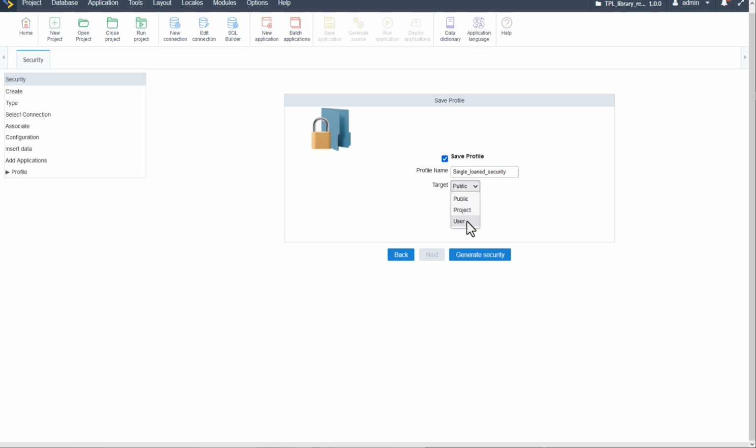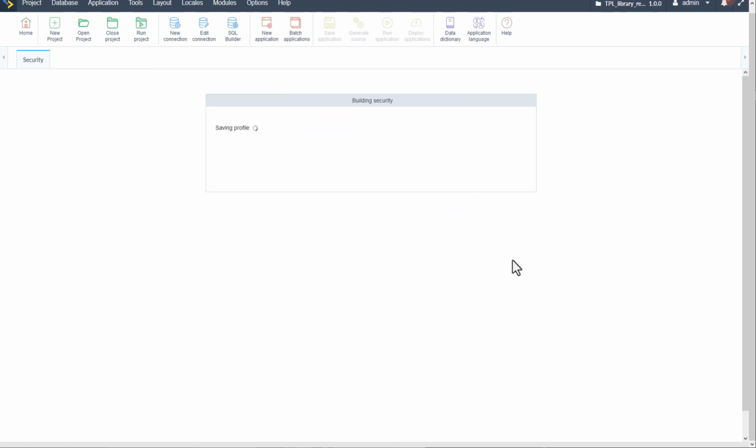But then you also have user. So if you have 2, 3 developers or more using your environment, then you may want to set those options under user, and of course, that would then only be available to you. Okay, so I will leave it as public. I'll just generate the security.